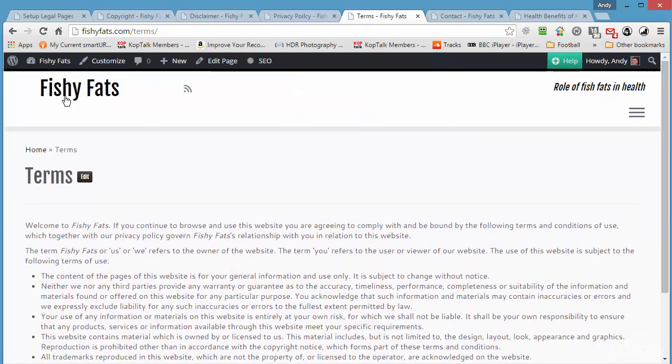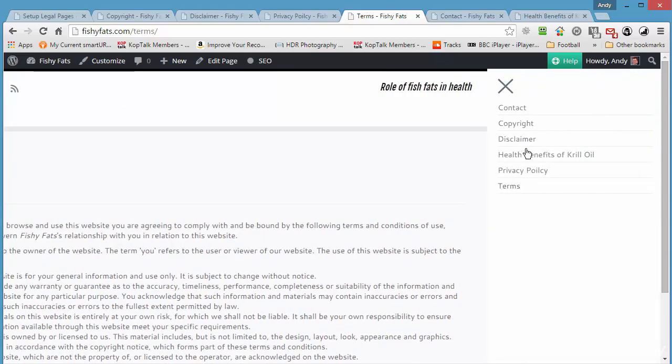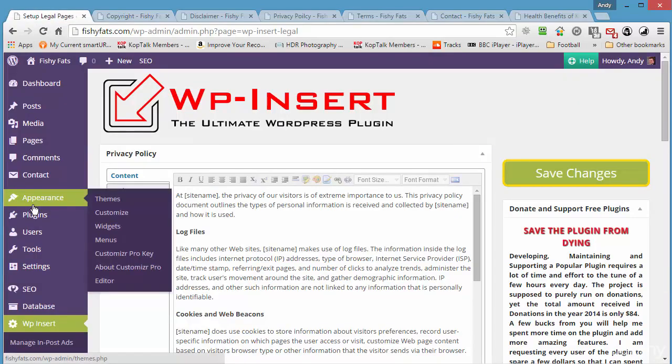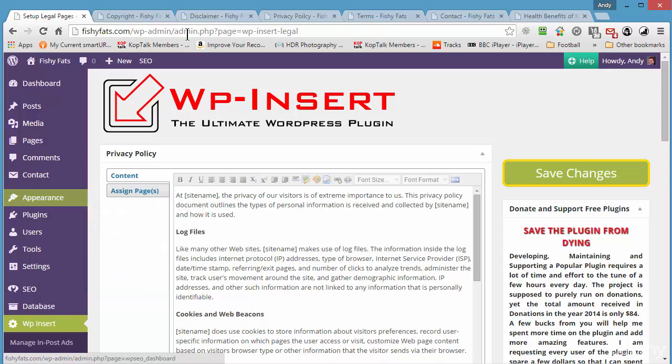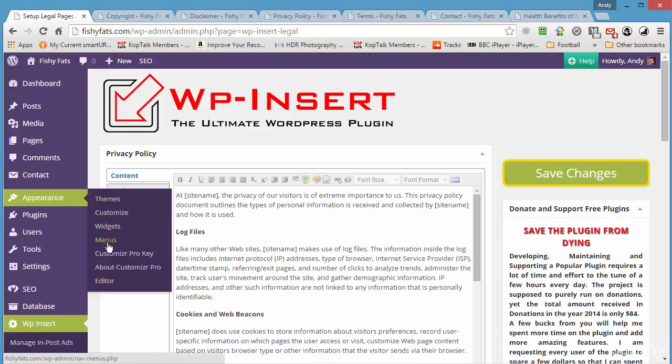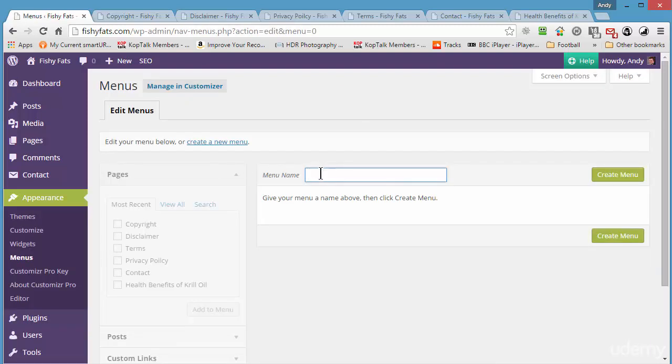Now the only thing is, we really need to put these into a menu so they can be displayed to our visitors. And at the moment the default menu is this one over here, and you can actually access all the pages from there, but I don't actually want to do that. What I want to do is set up my own menu, and we're going to put it in the footer of the page. So we're going to put it down here in this footer area. So I'm going to go to Appearance, Menus, and I'm going to call this menu Legal Menu and click on Create.